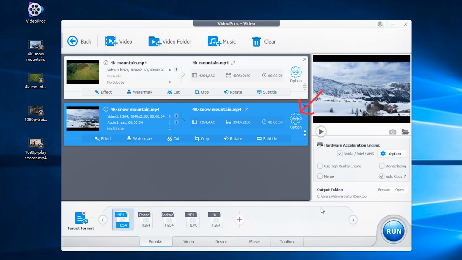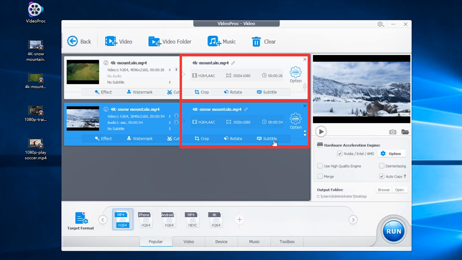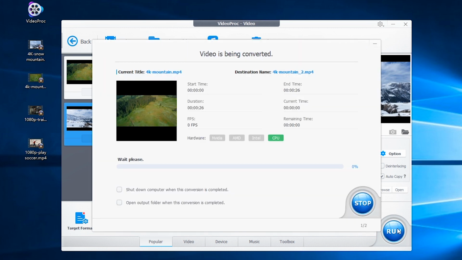Then click on option in one of your videos. Change the resolution to 1920 by 1080. Click apply to all if you have multiple files. Then you can see all the export resolutions become 1080p. Finally, tap run to start converting 4K to 1080p footage.